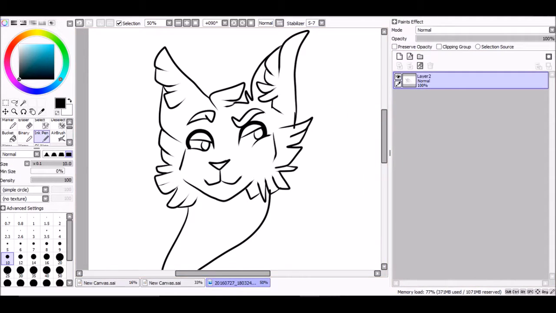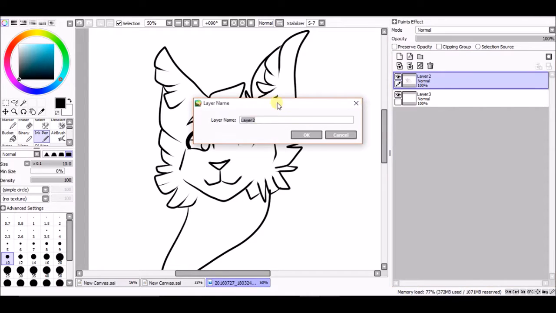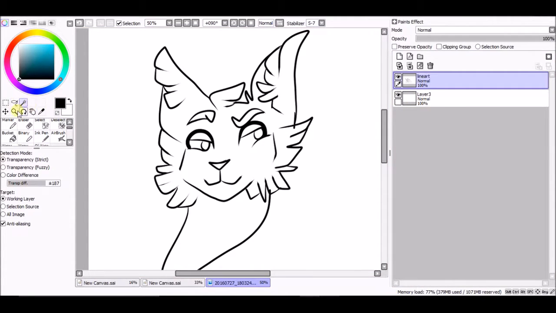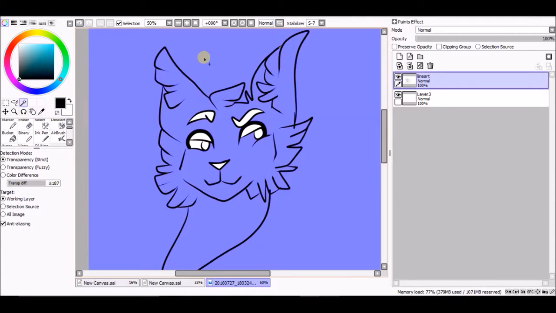Okay, now when I'm colouring, I'm not sure if any other artists do this or it's just me, but what I like to do is put a new layer underneath, go to my line art layer, just name it line art, and then I want to click this magic wand tool over here. It's literally like a magic wand. I click on the outside.